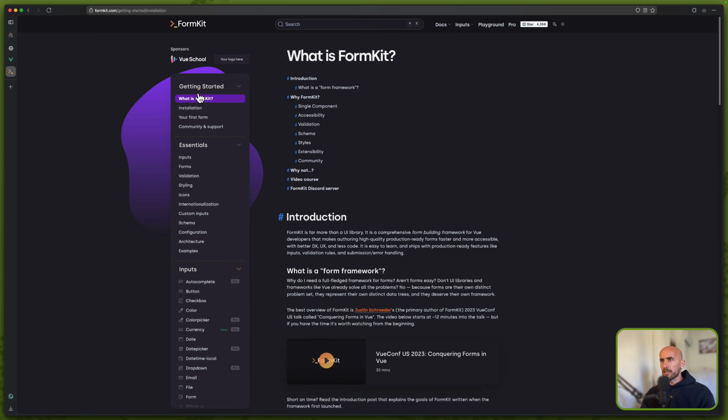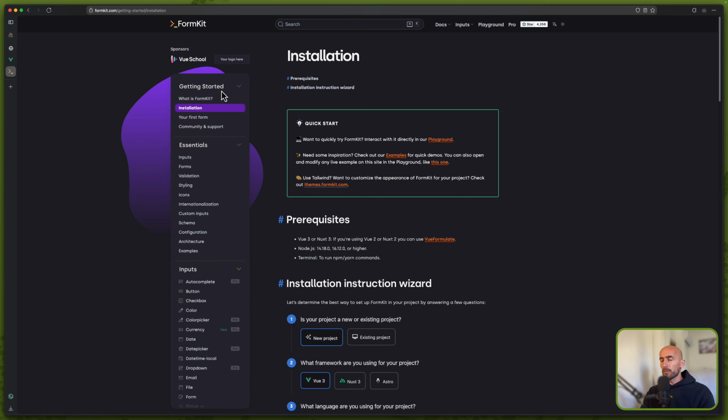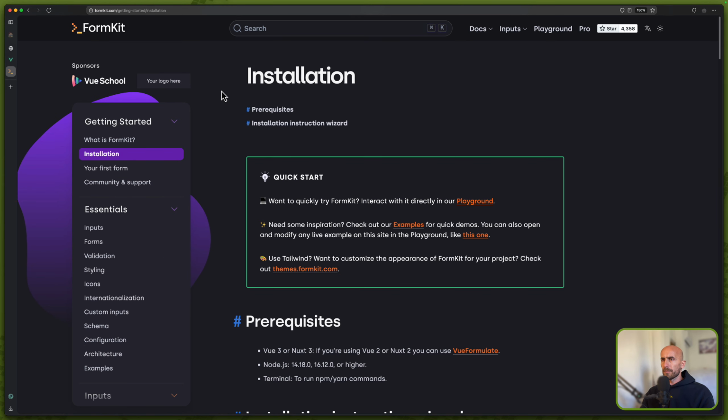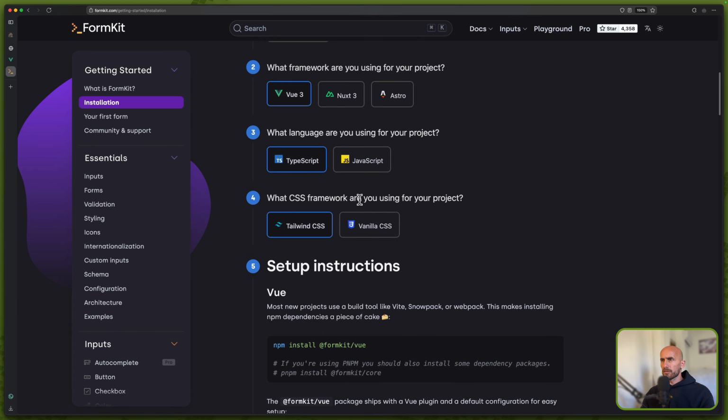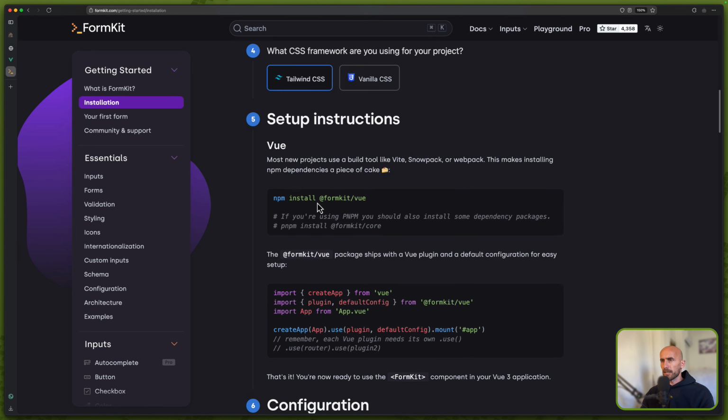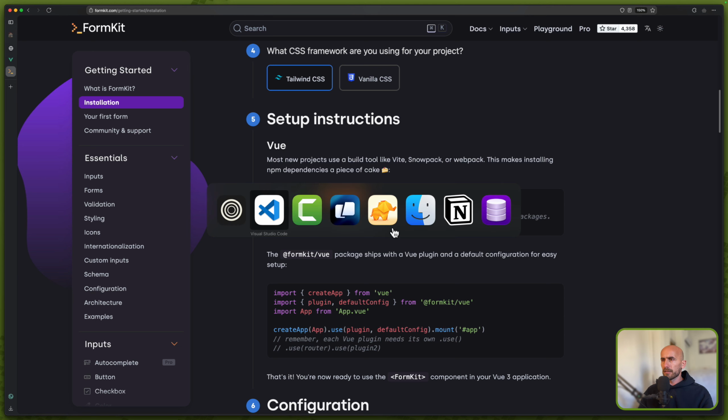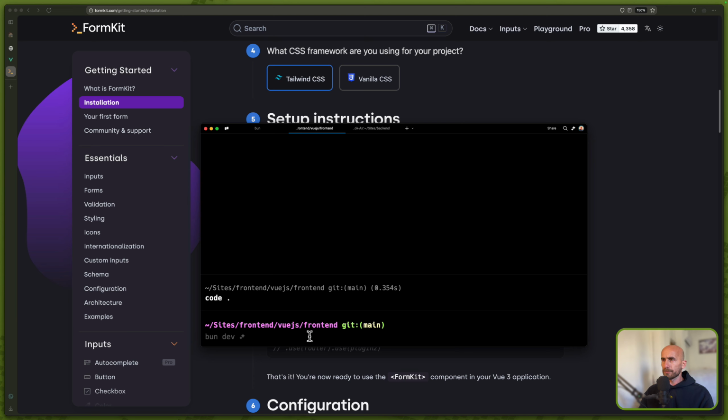I'm going to go to installation. Now you can go and read more here. With a zoom it also a little bit. So it's an existing project, it's Vue 3, TypeScript, Tailwind CSS, and yeah, we need to install FormKit. Let's install the FormKit core. As you can see here, if you're using PNPM, but because I'm going to use Bun, I'm going to install also the core here. So let's copy this and just open the terminal on the front end.